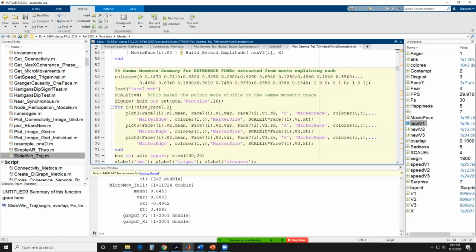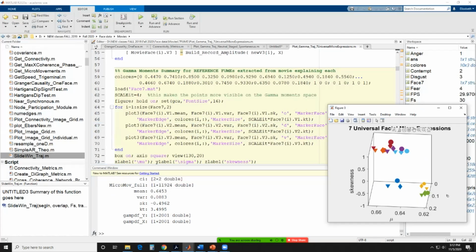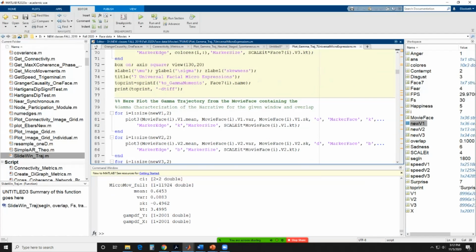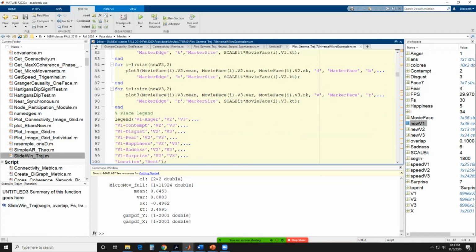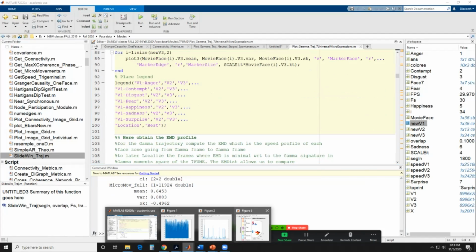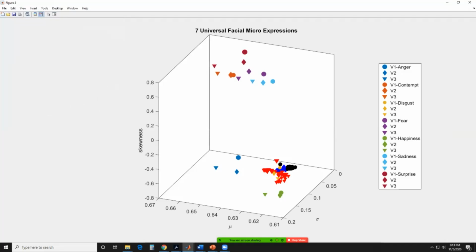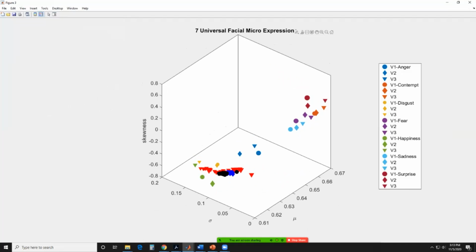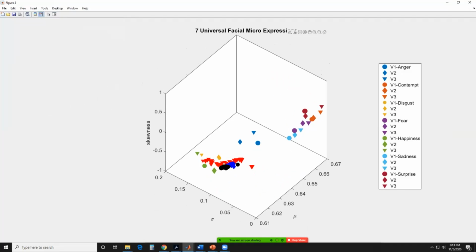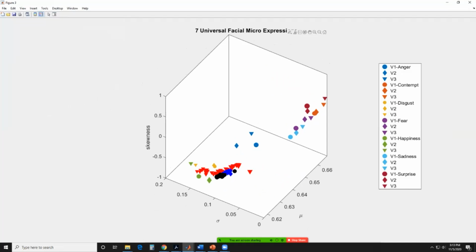So one is just one point on the gamma parameter space, right? And the other one is a whole trajectory. So this is the trajectory. Now we call it movie phase. And if I run through the size of the frames, which are 36, each one of them, then I can plot the whole trajectory. So here it is, right? That's the trajectory. It falls between these two, away from anger and away from these other guys.